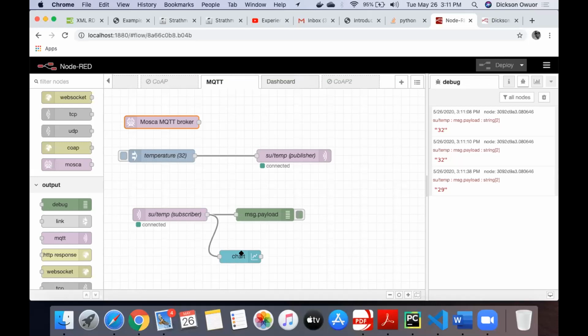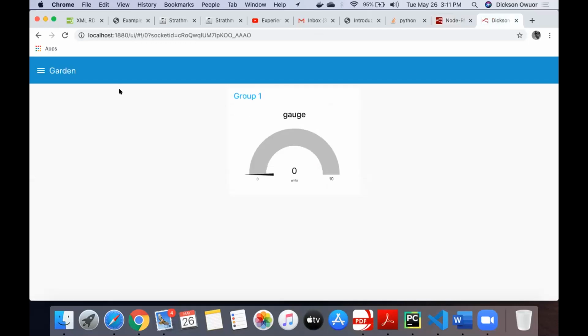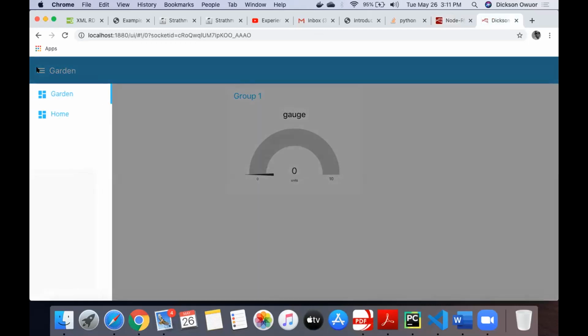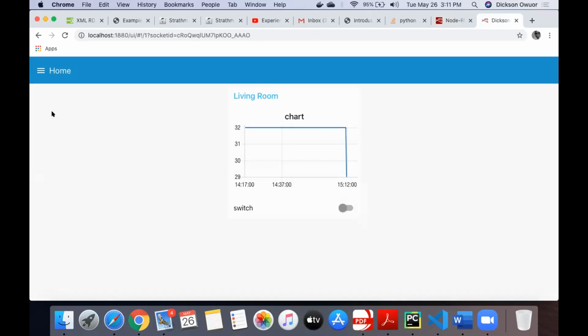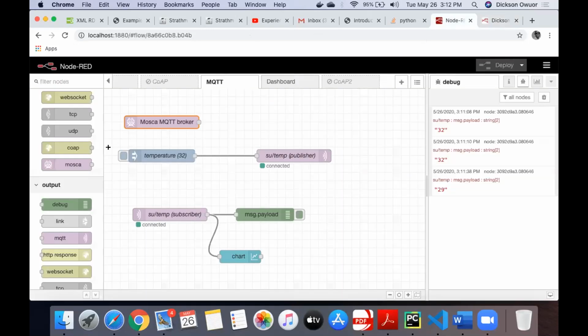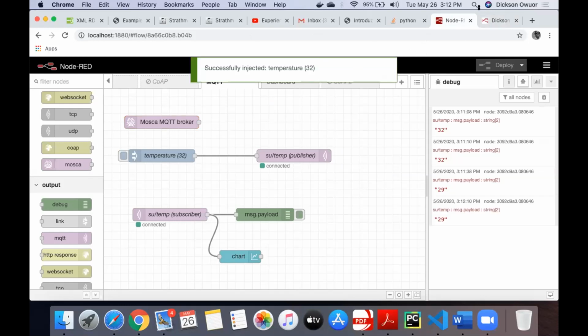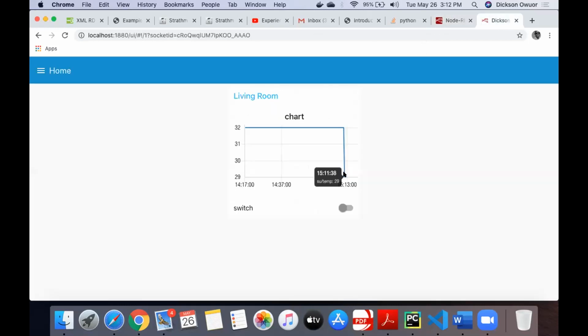If we look at this chart, it has a dashboard. Here I designed something just temporary. If this was my home, you can see 32 was being displayed during these times, and then it went down to 29. You can see it's plotting the temperature. Every time I publish, it's plotting. If I publish again, and maybe twice, I go back here, it starts to plot, okay?